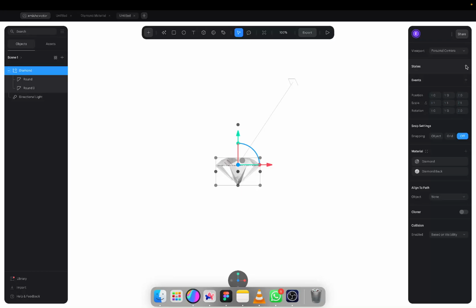So I think Adobe XD was one that adopted that state management thing first. Figma does something like that, but it doesn't call them states. But yeah, let's just go ahead.